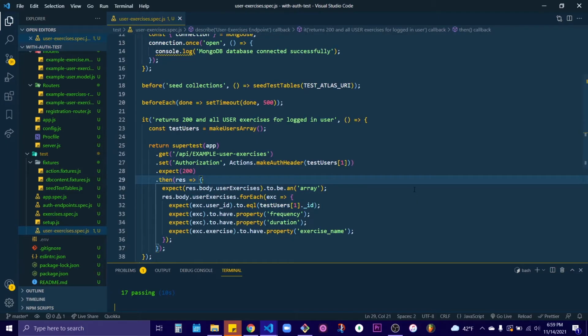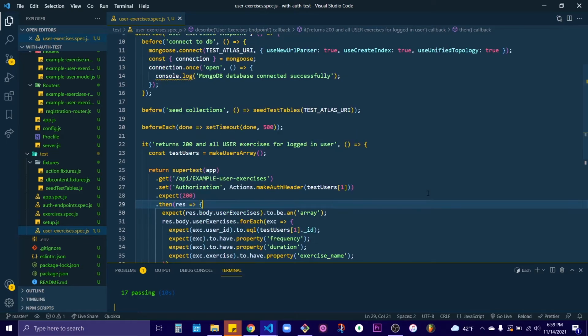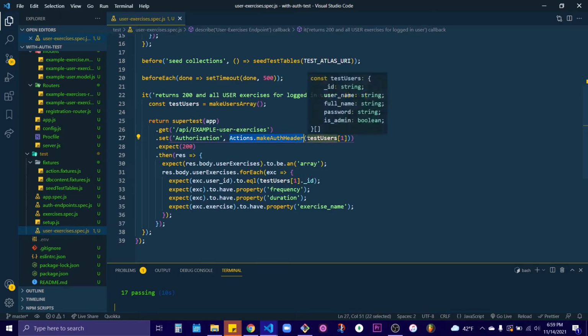Okay, so this one test, right? We are expecting that if someone makes a request, they get the exercises for themselves. So we're making a GET request to this particular endpoint. We are setting our authorization to our bearer token. So we're calling the make-auth header, which I just showed you that function. And then we're going to be using our test user, the second one in our array. So you can see here's our test users.